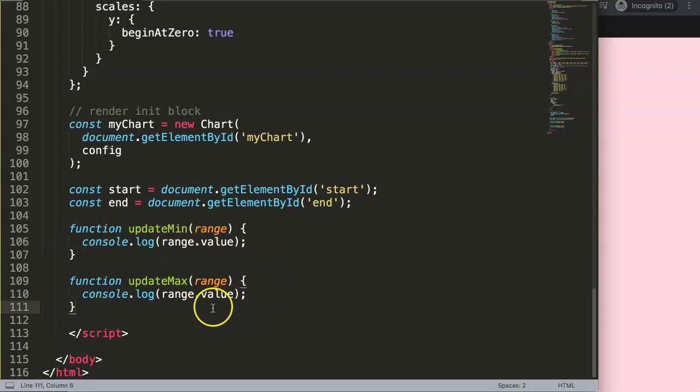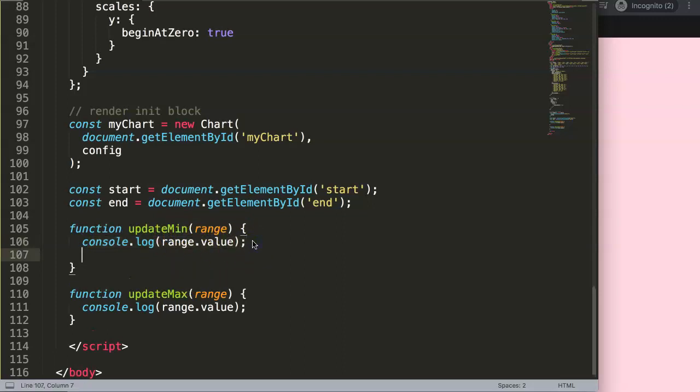Alright, so first we're going to work on the minimum update, or update min. What we're going to do here is the following. We're going to create a constant, and this will say min value. This constant is basically helping us to slice. So basically we're going to slice the array every single time we select a new value.